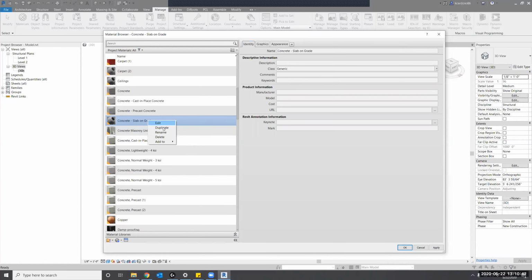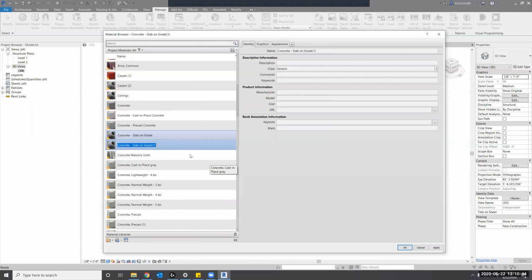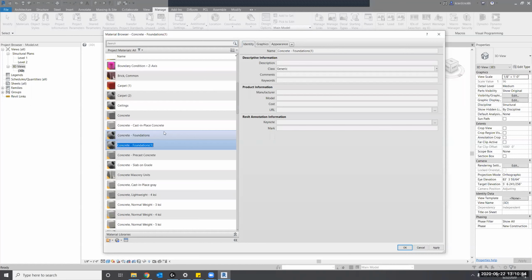So now let's right click and duplicate this one. And let's rename it to Concrete Foundations. Okay. Duplicate that one. Rename this one to Verticals. When I say verticals, I'm thinking about walls and columns, any vertical element that is going up.